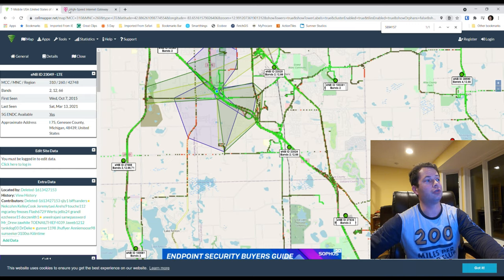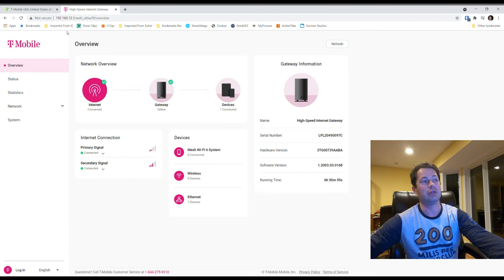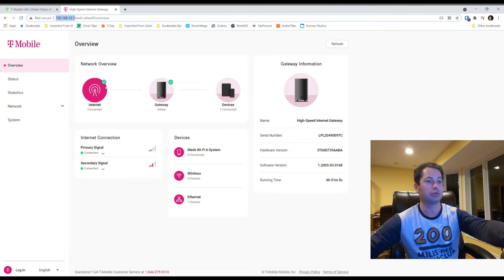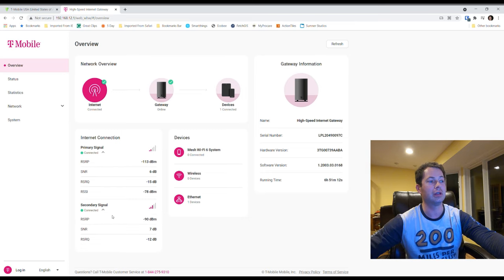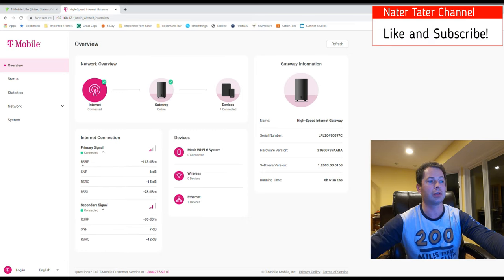Now, once you do that, here is the web interface for the gateway. So for this one, you type in 192.168.12.1, and this is the screen that you'll get when you log in. And then right here, on primary and secondary signals, this is telling you your signal quality. So this is that RSRP again, and then the signal to noise ratio, which on here is SNR, not SINR. But those are the main two that I look at to tell how I'm doing.